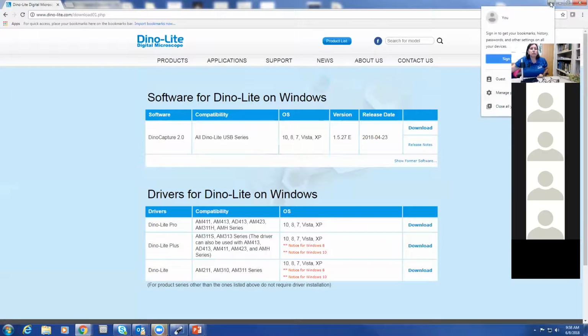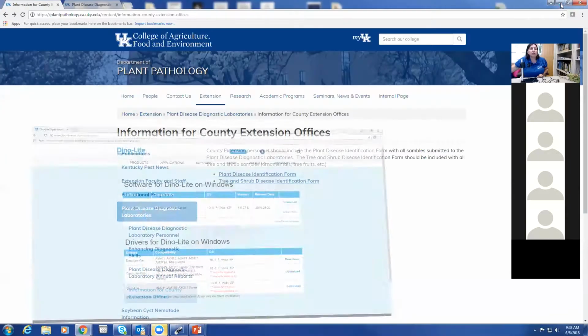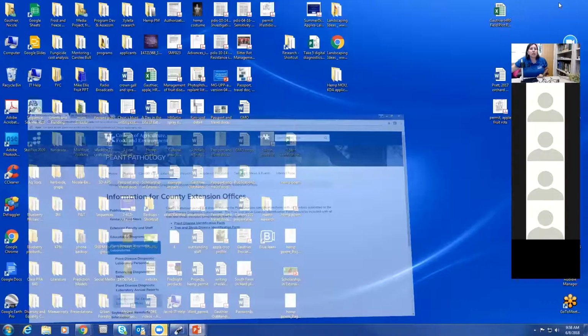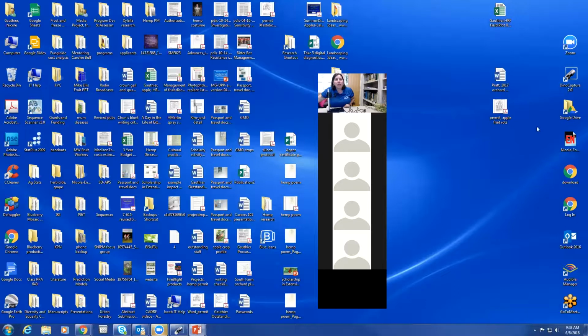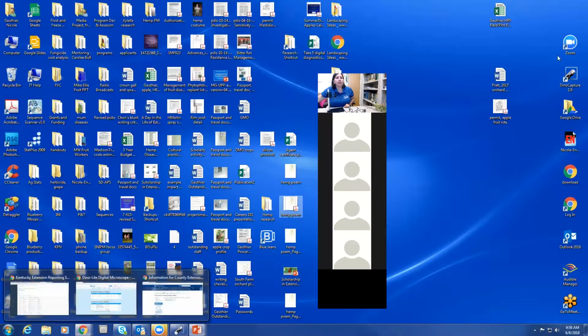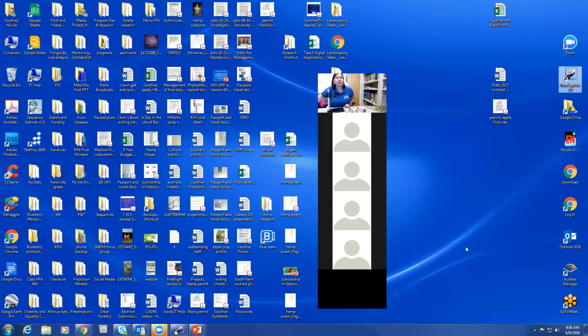Once you do, I'm gonna get you down to my desktop and you're going to see the icon right here to the right, DinoLite 2.0. Can you see my cursor? Okay, DinoLite 2.0, that is going to be your link, okay? So I'm gonna double click that.